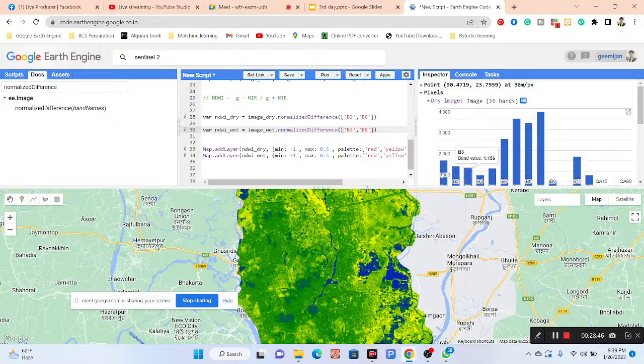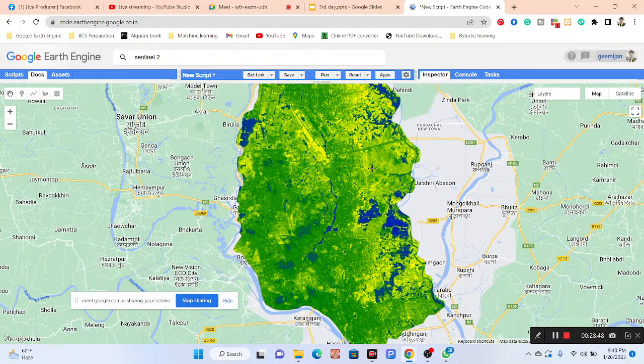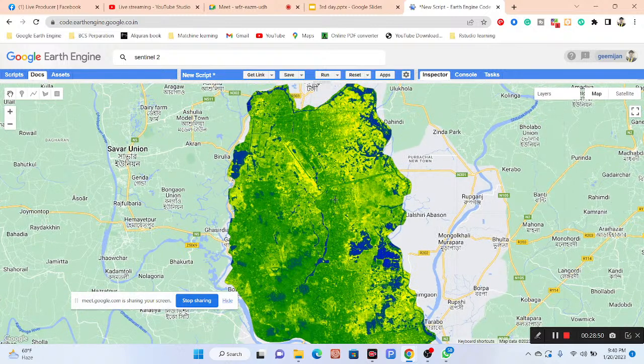So this time we can easily find water pixel values for the different time periods using the NDWI. So this time we are using the Sentinel 2 satellite imagery and then make the NDWI map for the different seasons, wet season, dry season, or any time period.